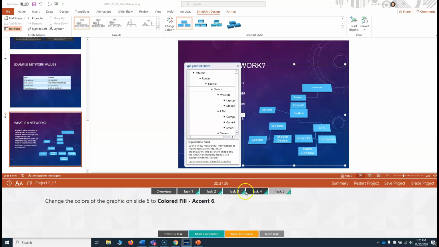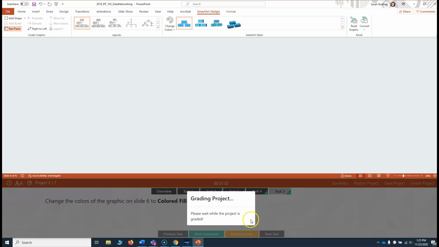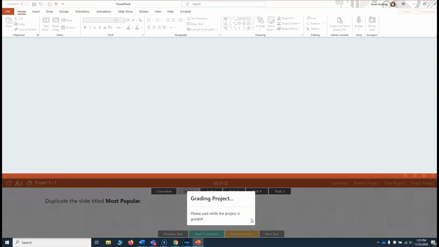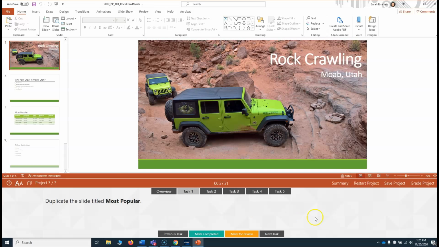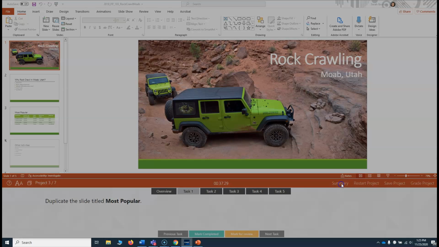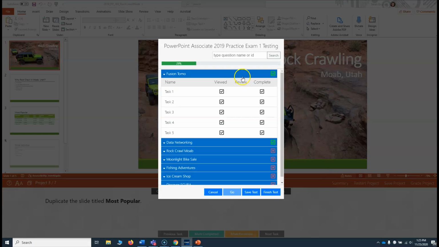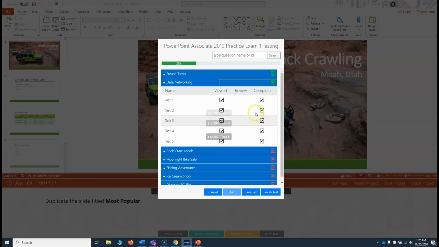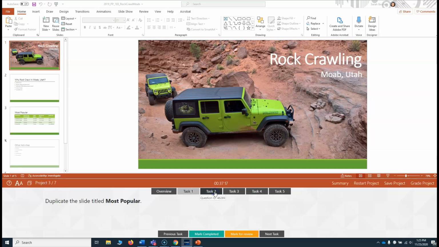Now, once you mark it as complete, basically you're telling GMetrix that now you are done. So you will grade project. Okay, now we can look at a summary. It gives you all of the questions that you have done. And then you can say finish test over here, or you can say save test, or don't do anything. Okay. Now, this is now project 3 of 7.